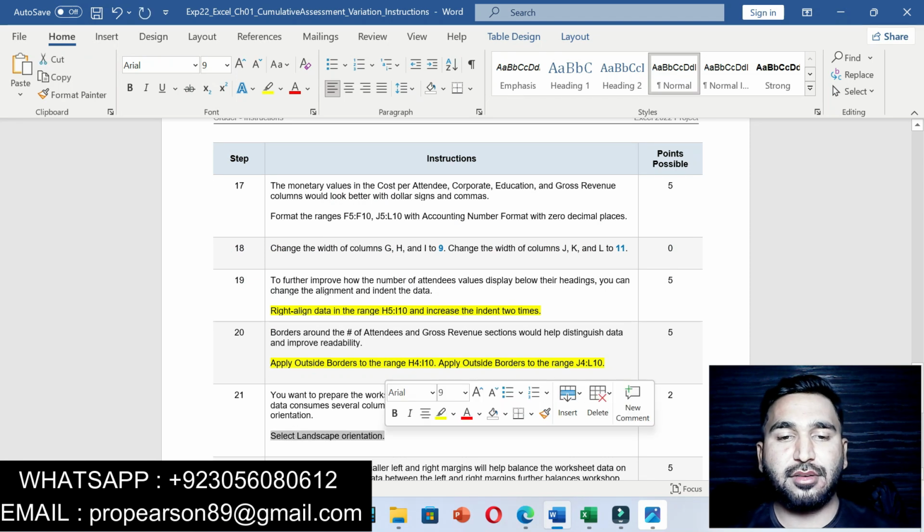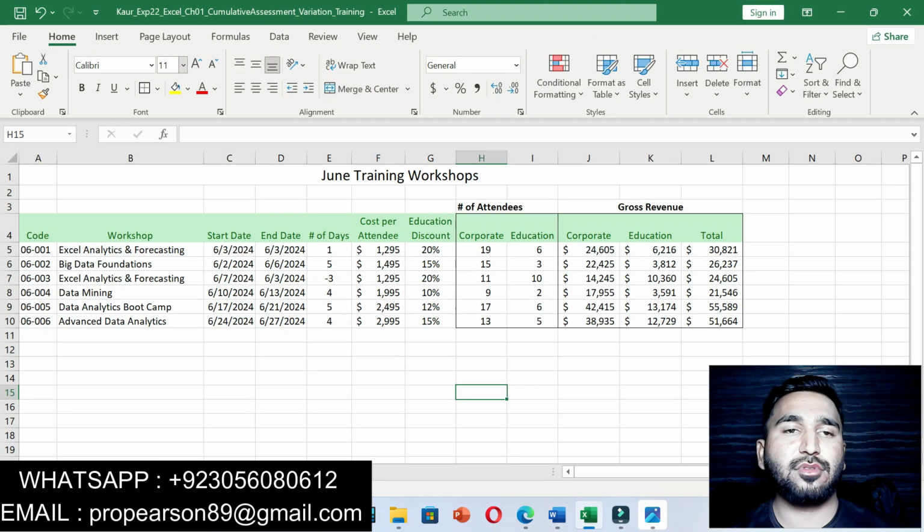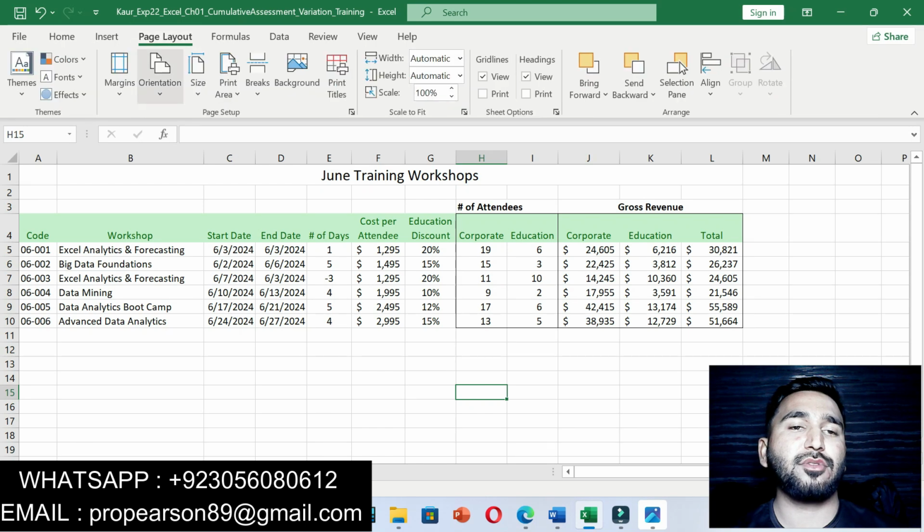Question number 21 is that apply landscape orientation. Moving on to the Excel workbook, go to the Page Layout tab, click on orientation and then select landscape orientation.